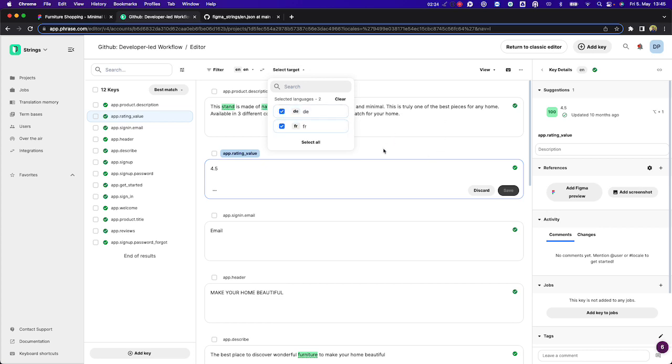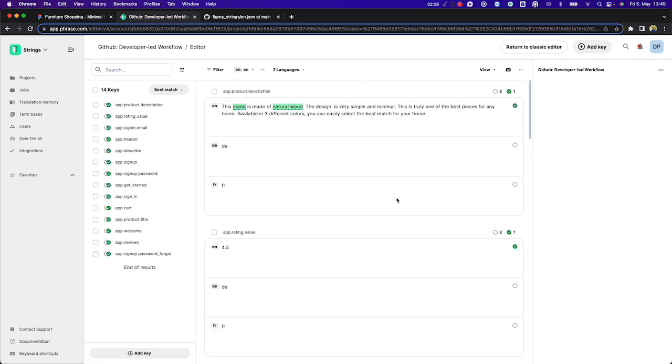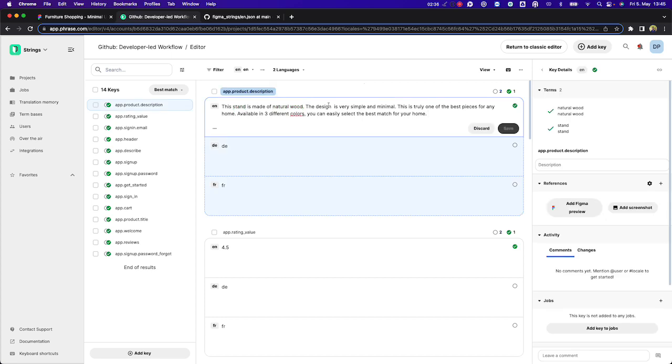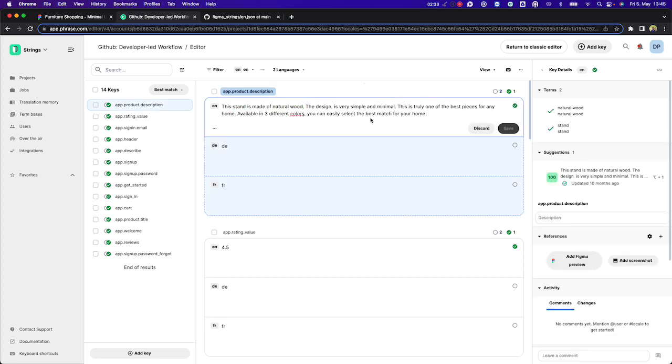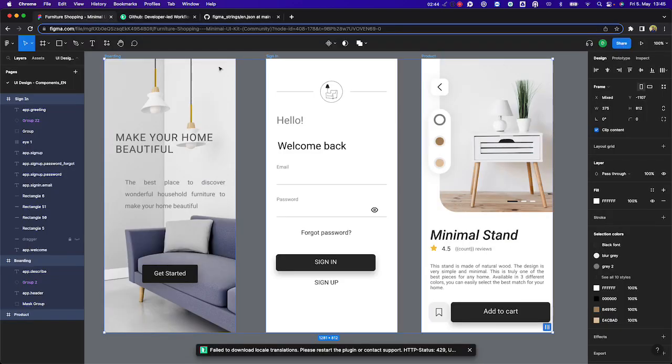You can open content in a multilingual view, but before you put into process the translation workflow, you can actually perform some additional key management tasks. For example, adding screenshots to the keys to provide some visual context for your translators. Now, for this case, I'm going to be showing you how this can be achieved with Figma.